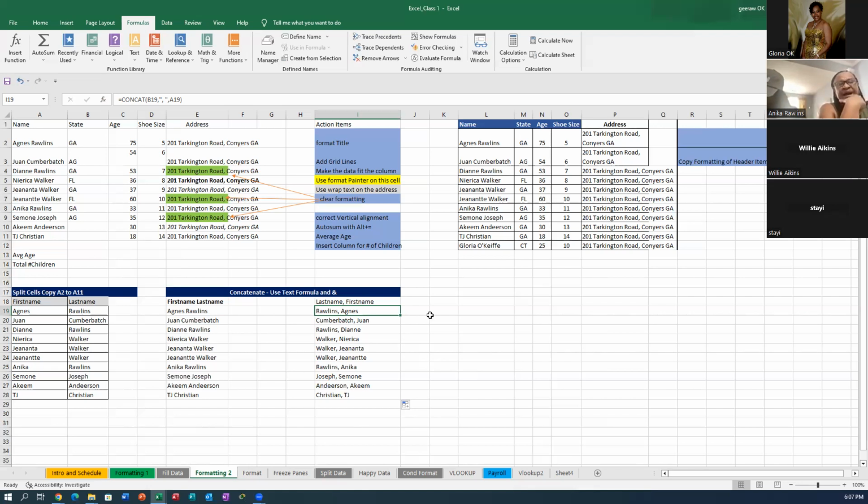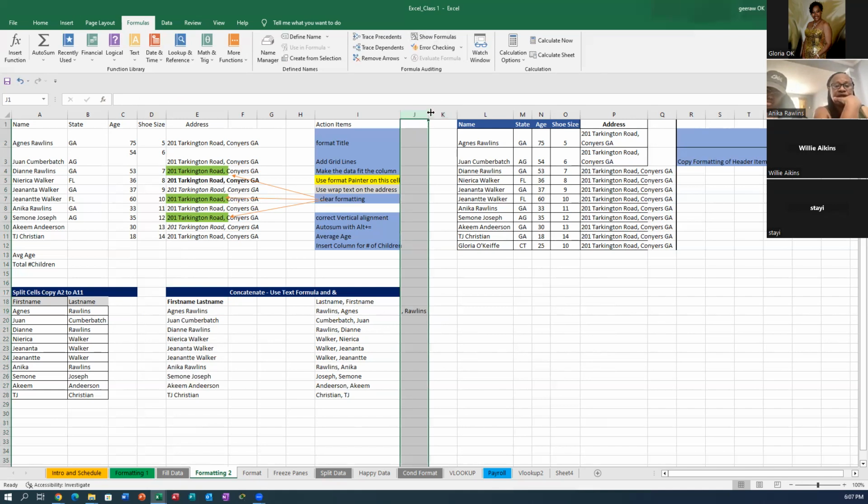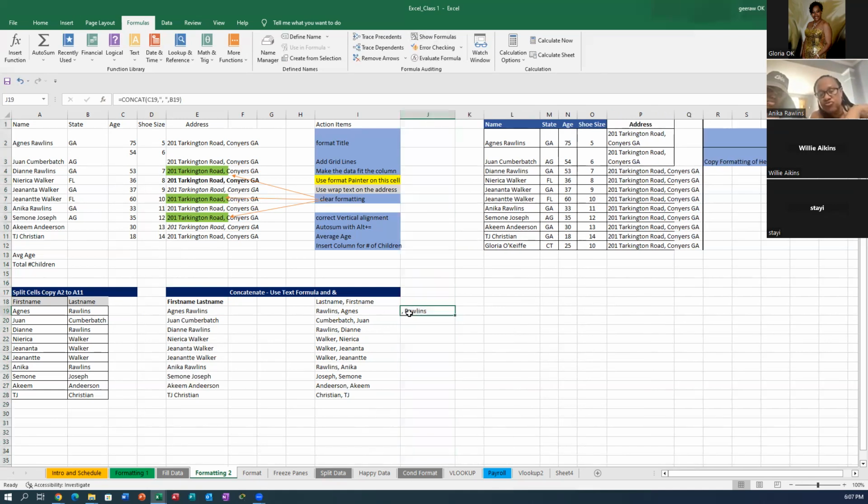All right. But notice that when I drag the formula down, instead of B19, it's taking B20 and then B21. But if I dragged it this way, it would not work. Let's try it. It just says exactly what's next to it, the comma, or it just says dash Rollins. Why? Because it's concatenating C19 and there is nothing in C19.